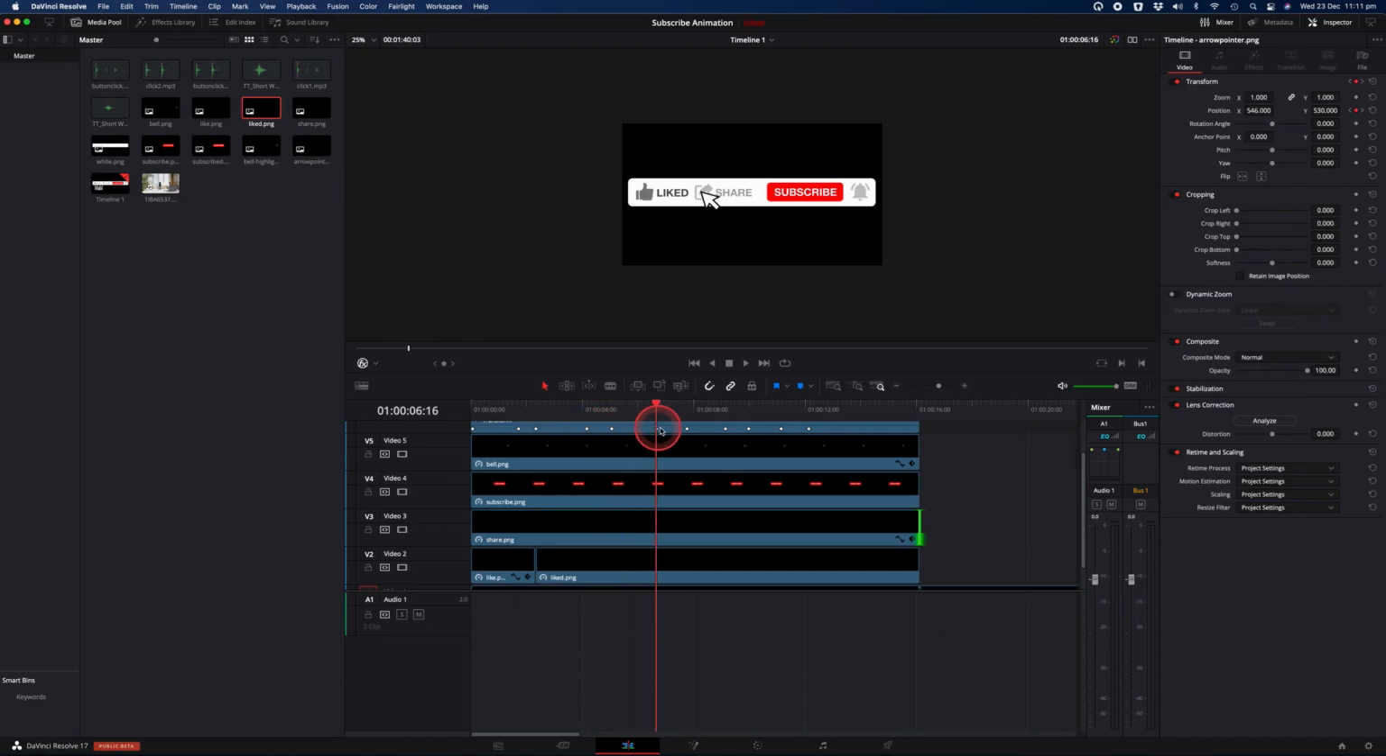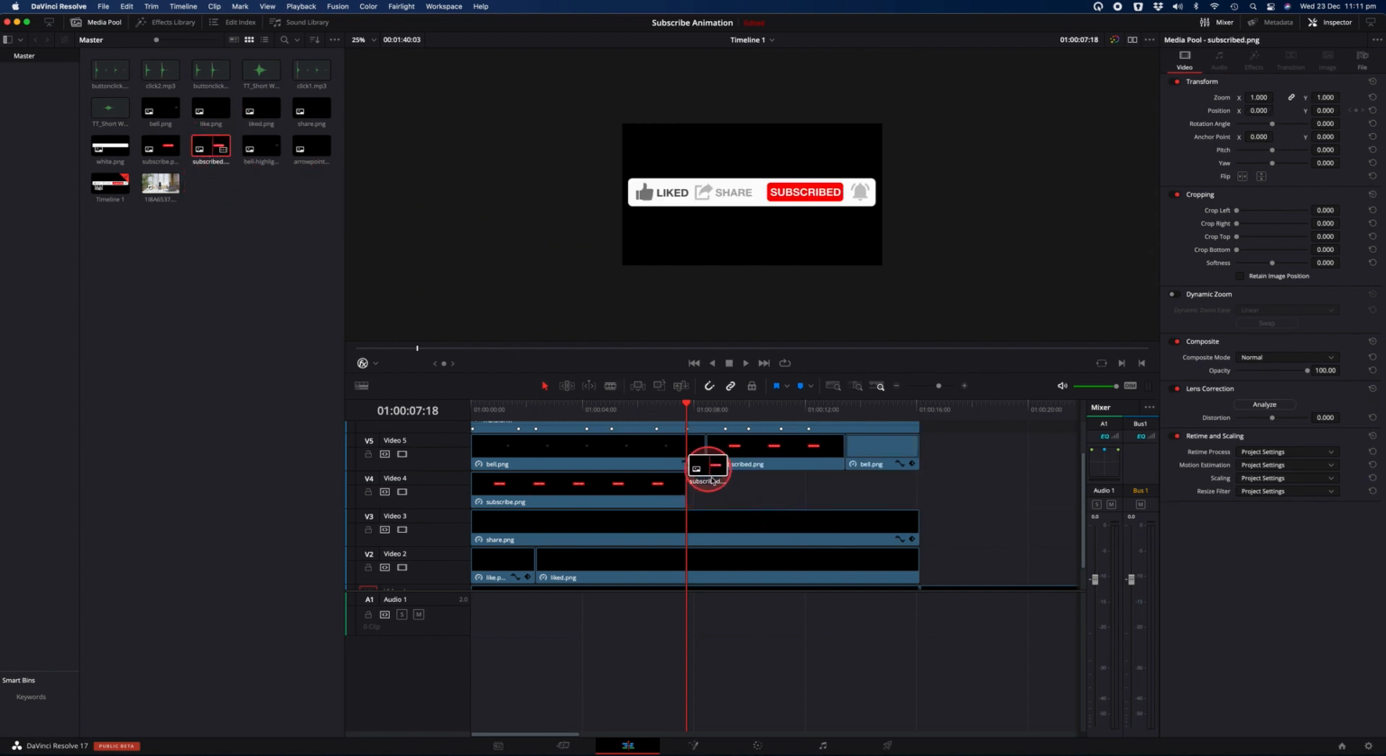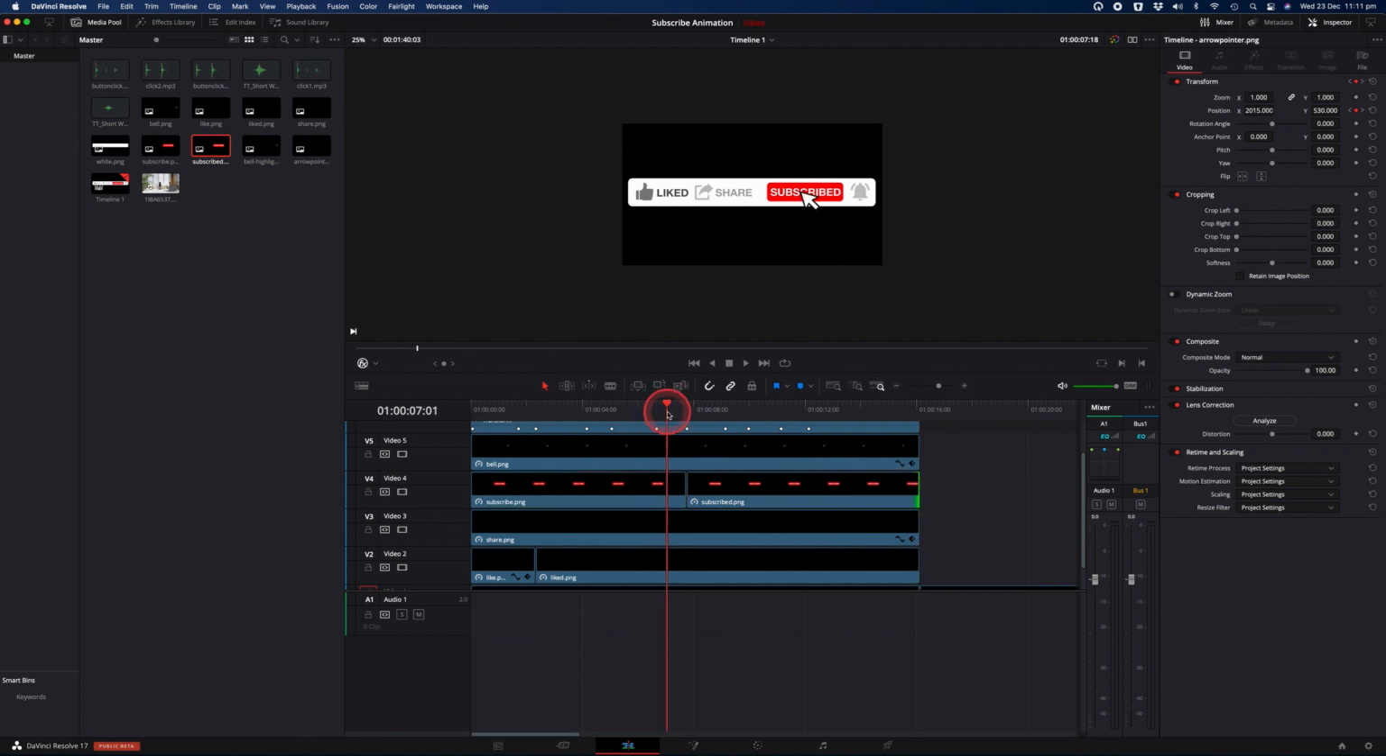Now we're going to move all the way across to the subscribe button where the mouse hits the middle of the button. We're going to cut the subscribe button in the layer at that point, delete the second part, and we're going to drag the subscribed graphic into that position. We'll play back just before and it switches over to subscribed.